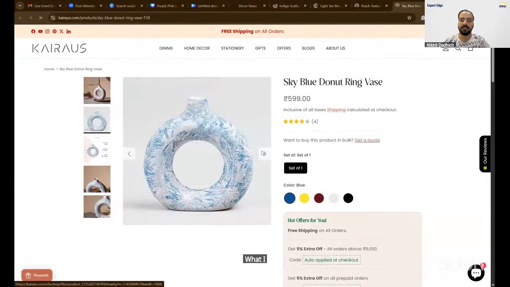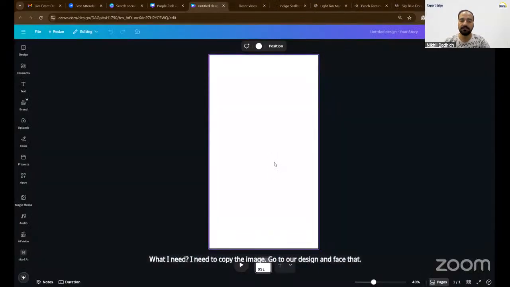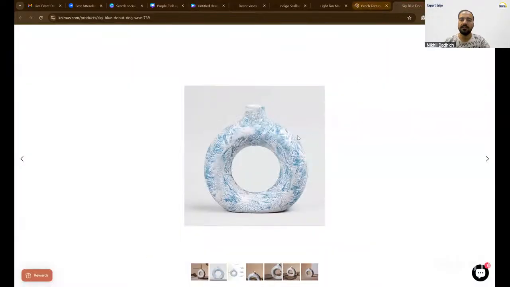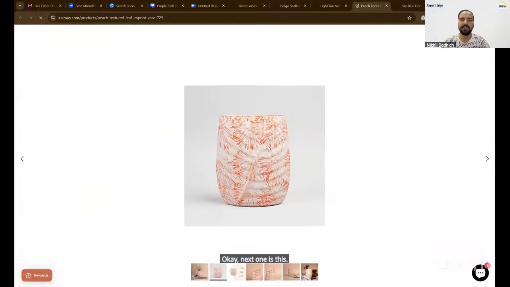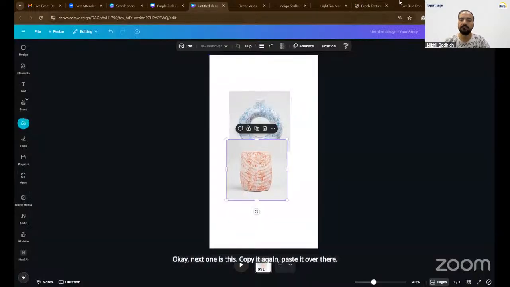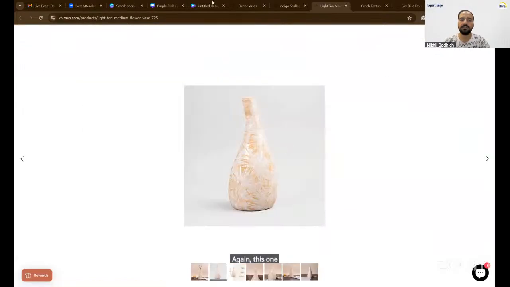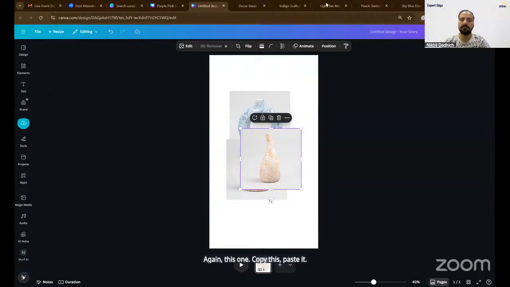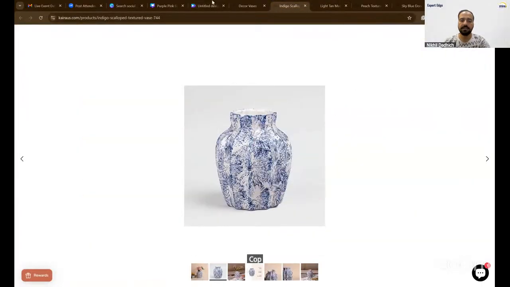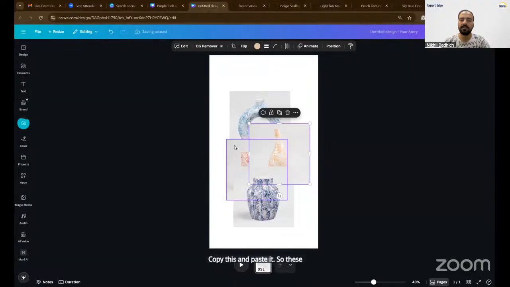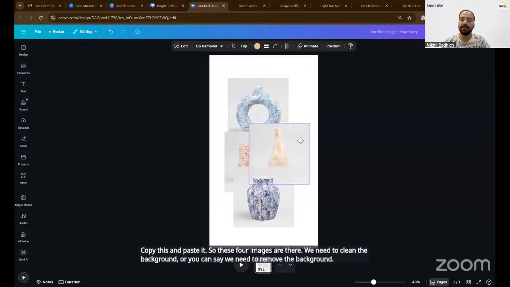What I need? I need to copy the image, go to our design and paste it. Okay. Next one is this. Copy it again, paste it over there. Again this one. Copy this, paste it, copy this and paste it. So these four images are there. We need to clean the background, or you can say we need to remove the background to make them into PNG.